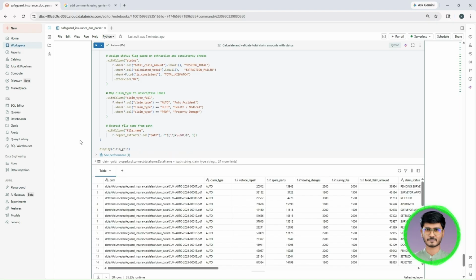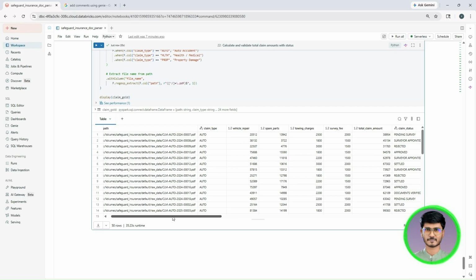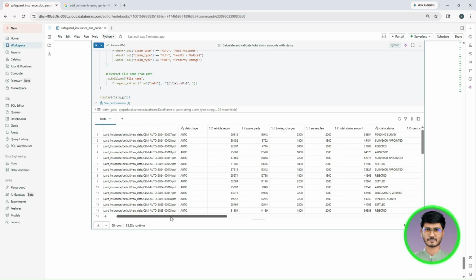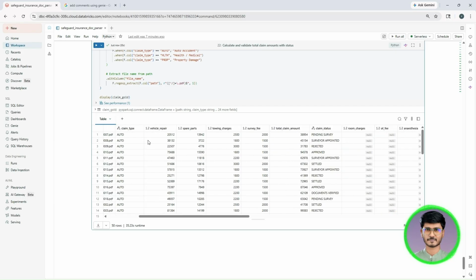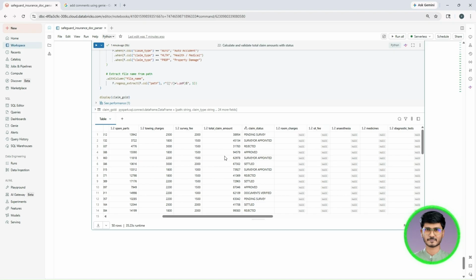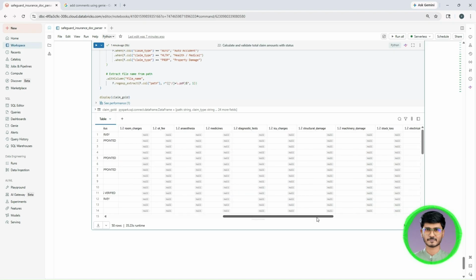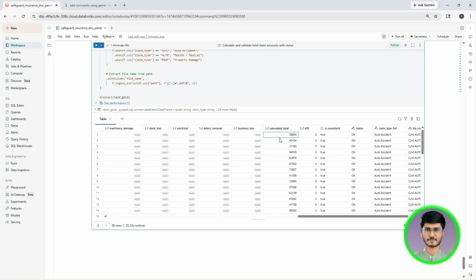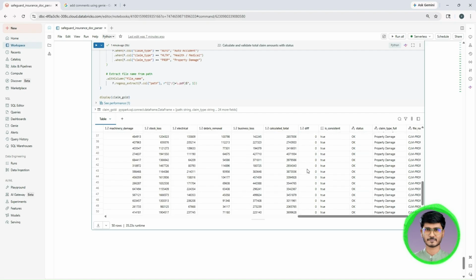Okay, so we have all the required data. So we have path, that is not required. Okay, the claim type. Now look at this data type. It is populated correctly to the double. Okay, and we have claim status, total claim amount. Okay, let's go for the validations. So the calculated total is this much, and the difference we found is 0. Let's look if there is anything wrong in it.